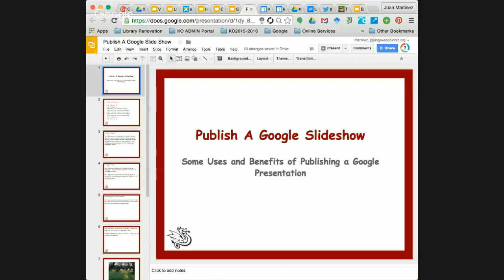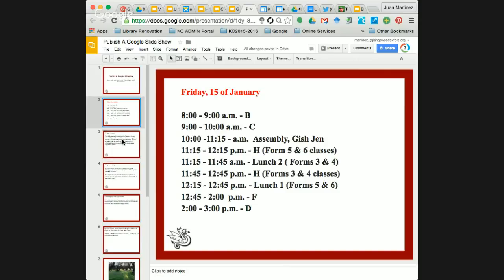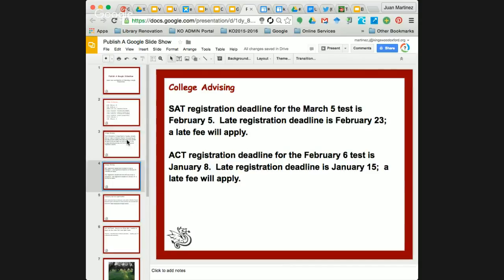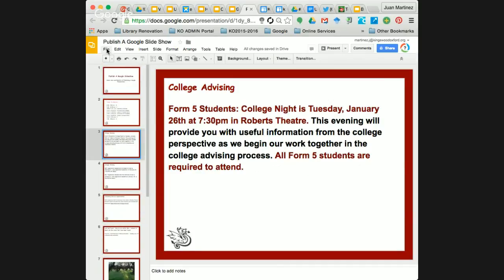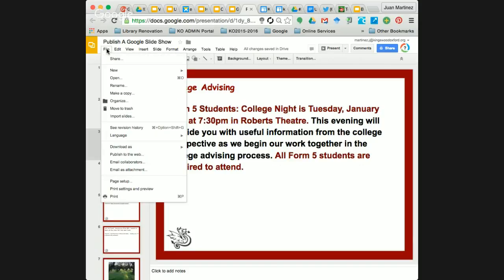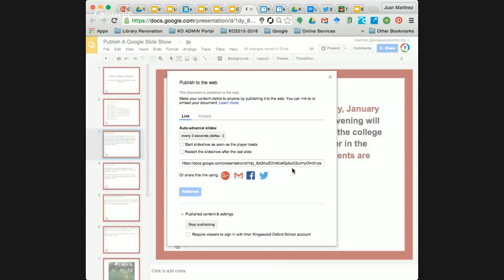And you can see that I have my template, very simple template, and I used just content from our daily bulletin, but the content could be anything, any message that you want to put, any pictures that you want to use. So I have this slideshow created, and I want to then publish this so that I can put it on some kind of website, or maybe provide the link so that people can see it. All right, and I can do that by going to File, and I go to Publish to the Web. And when you go to File, Publish to the Web, this one is already published.